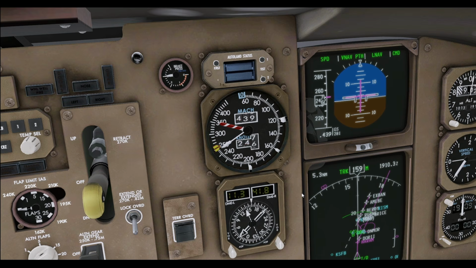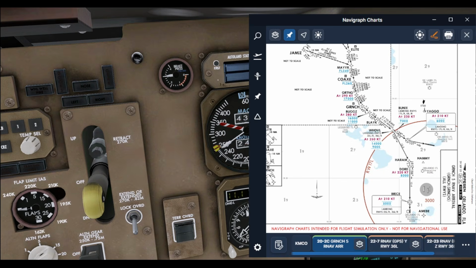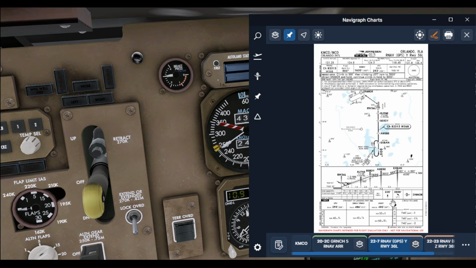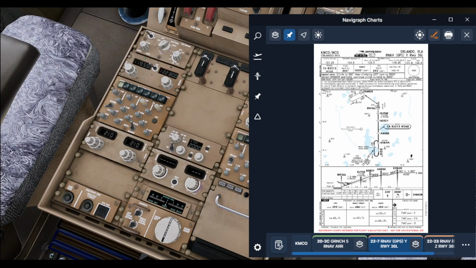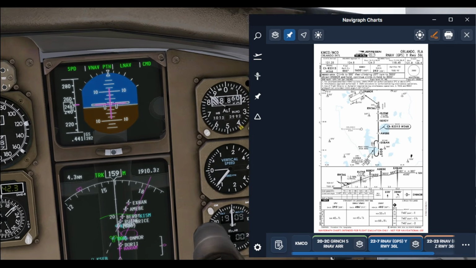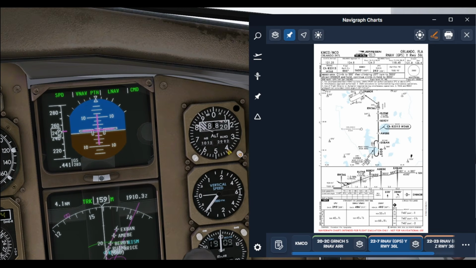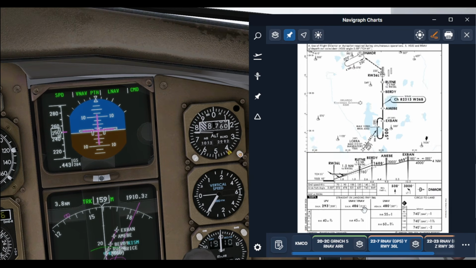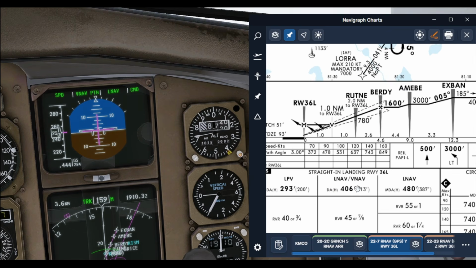Now, when it comes to setting our minimum bugs, the only time we really use the decision height selector is for Cat 2 or Cat 3 approaches. Any other approach, we essentially use the baro bug, orange bug on our altimeter setting. Now, if we're shooting an approach that has a decision altitude, then we're going to set that decision altitude on our baro bug. But if the approach has an MDA, then we're going to add 50 feet to whatever that MDA altitude is.